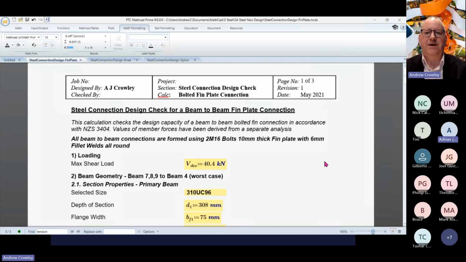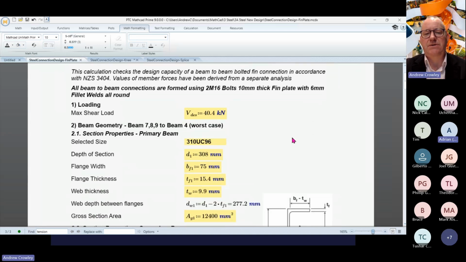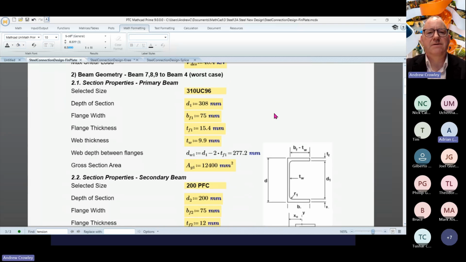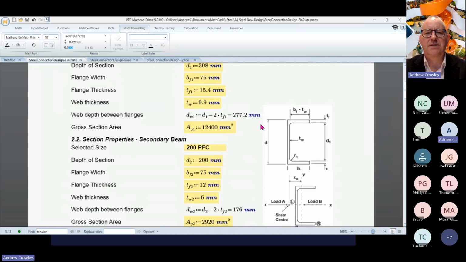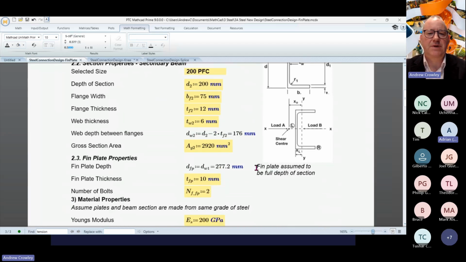So here is the Mathcad file for the design of a fin plate connection in accordance with NZS 3404. So we've already got our forces derived from a separate analysis. And we're assuming we're going to be using M16 bolts and a 10mm thick fin plate with 6mm fillet welds all round. So as I say, our applied shear load is 40 kilonewtons. We're using a primary beam as a 310 UC 96. So here are the parameters for that. The secondary beam is a 200 PFC. Here are the dimensions for that PFC.